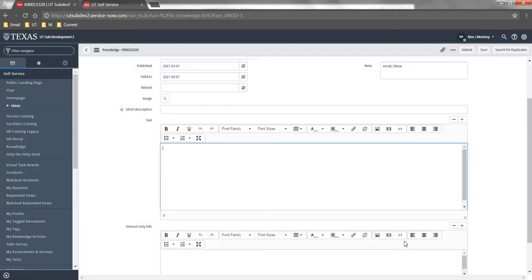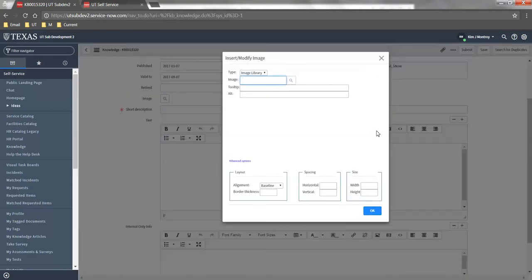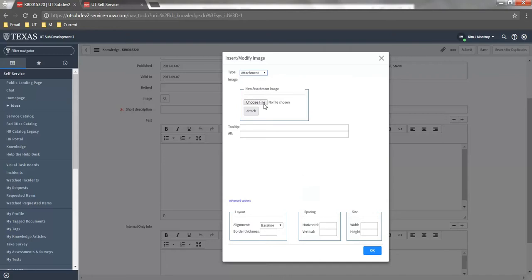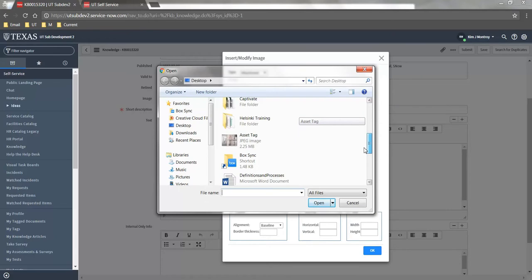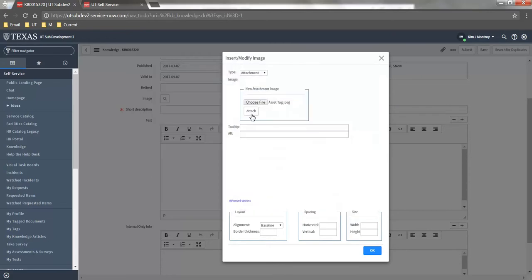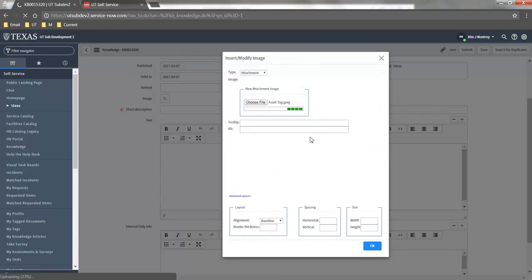This is where we might want to talk about attachments. There are two ways to add attachments to a knowledge article. One is to go in through the insert edit image or insert edit video. These can only be used for these particular types of attachments, so you can't use these to add Word documents or things like that. Once you're in the Insert Modify Image screen, change the image type to Attachment, select Choose File to browse your computer and find the appropriate image, then click Attach to add it to the article.